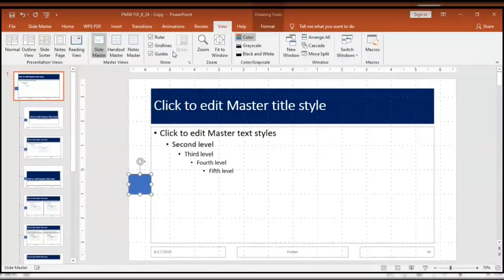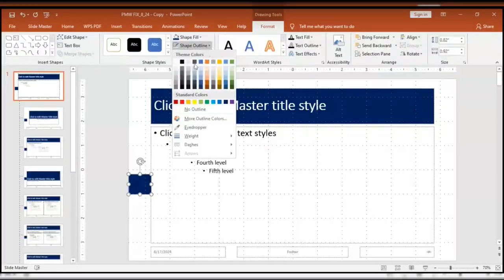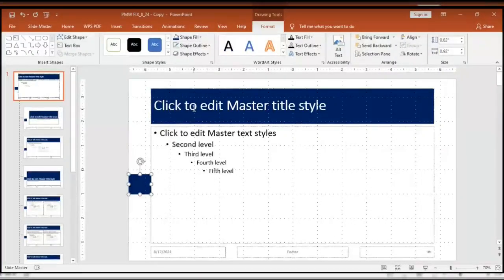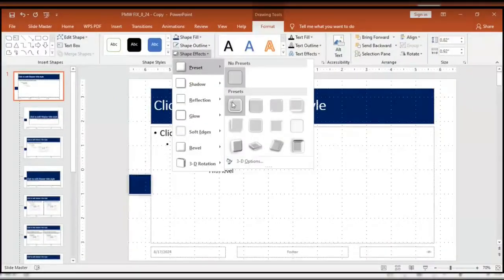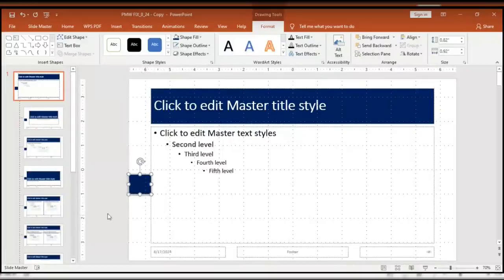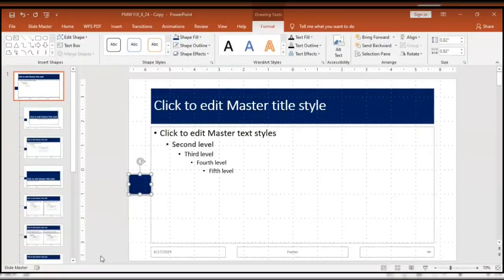Then I now went to format and made it to be the same color as this other one. Then I remove the outline and make it no outline. Then I go to shape effect under preset and I pick this first one with this white fill. This is how I got here. Are we together now?